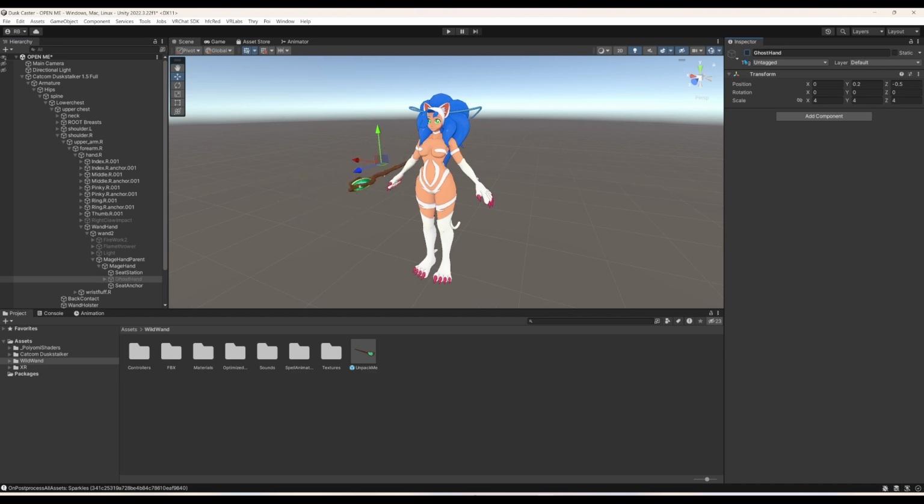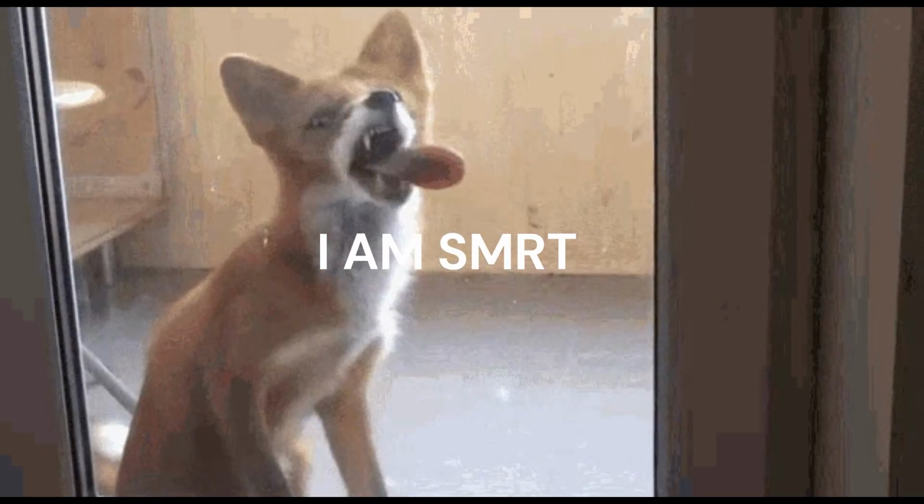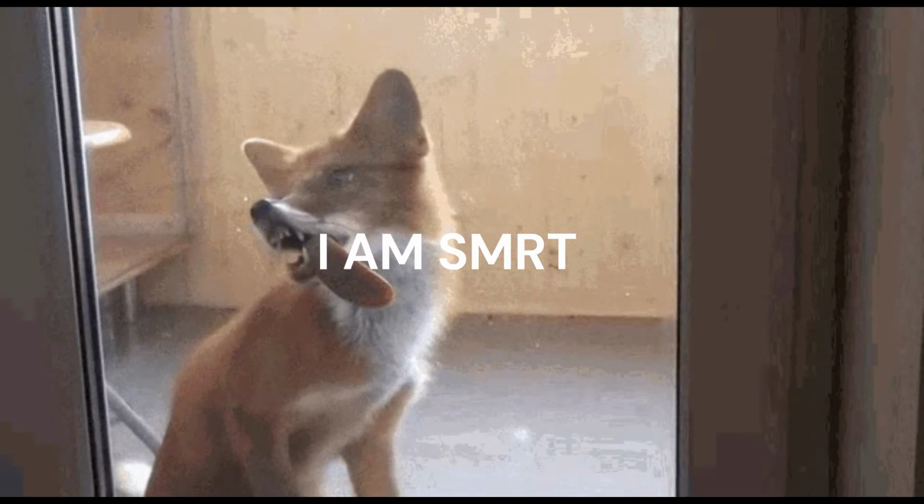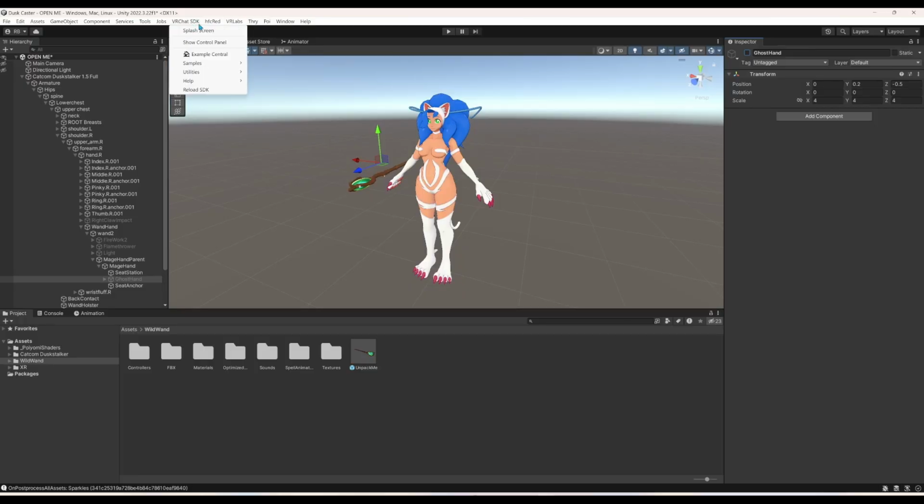After that, you can delete the Unpack Me object. I forgot to do it in the footage, but don't worry, you don't need it anymore. Next, we'll merge your avatar's controller with the wand's.